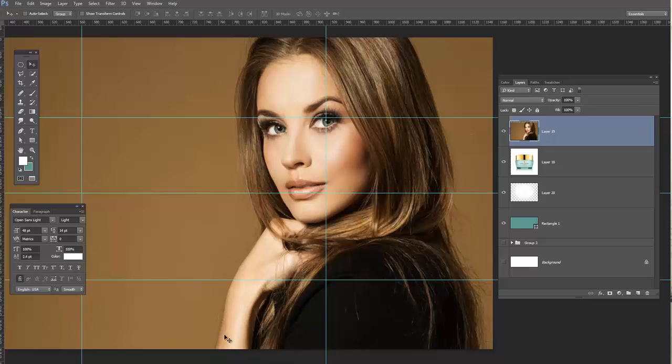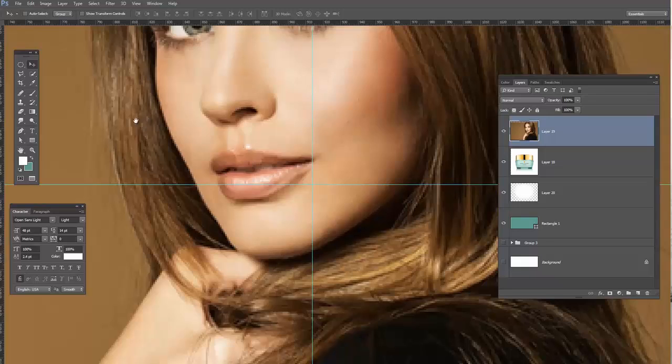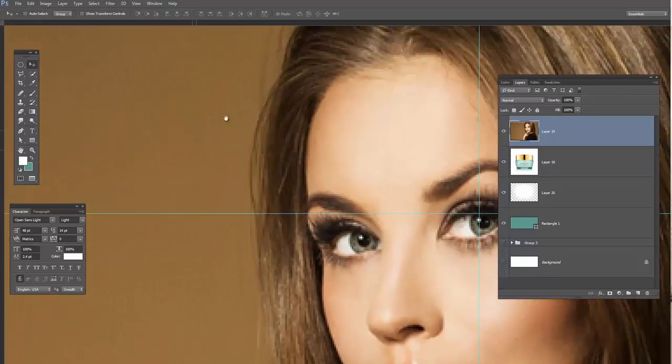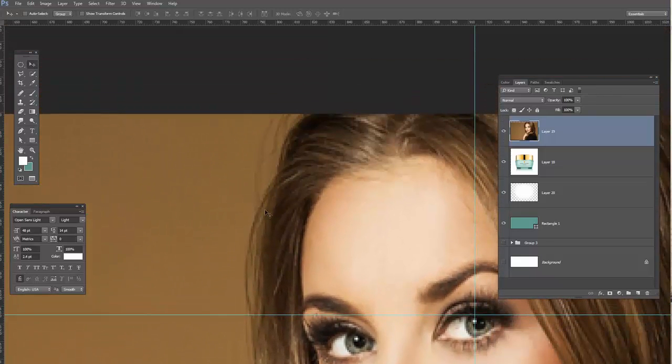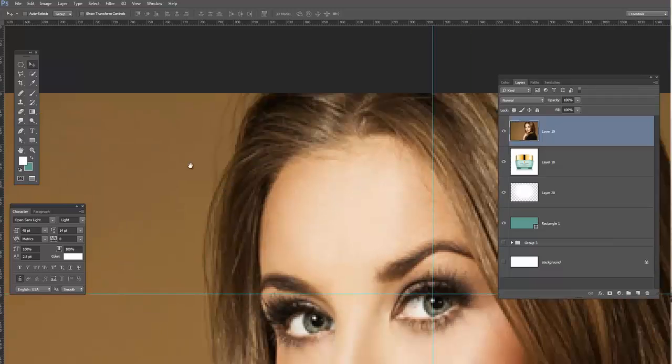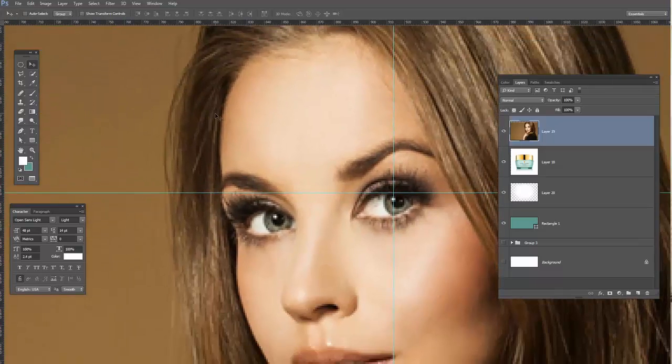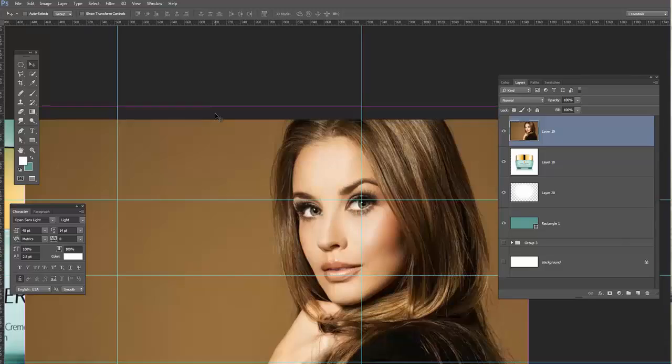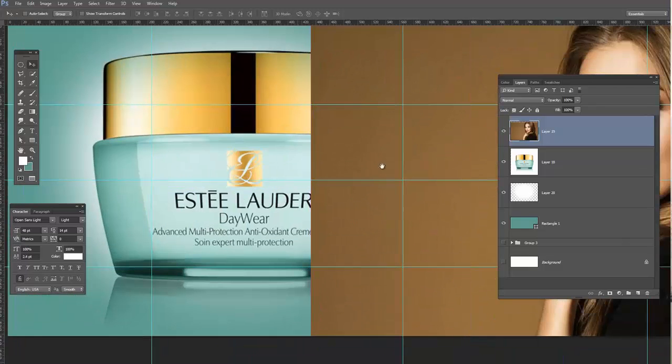One is just to try and cut everything out, which would be virtually impossible. Let me hit Control plus. Look at all these little details. It would be impossible with a brush to go in and select all those hairs. I mean, not impossible, but trust me, you don't want to do that. So what are the options here?